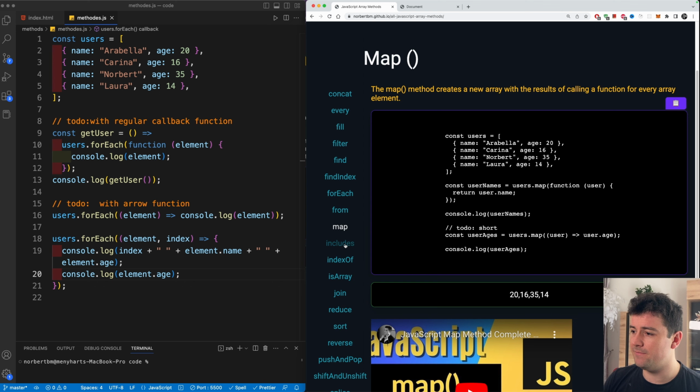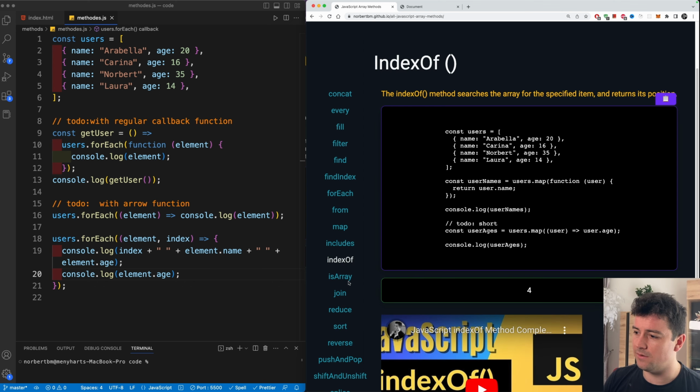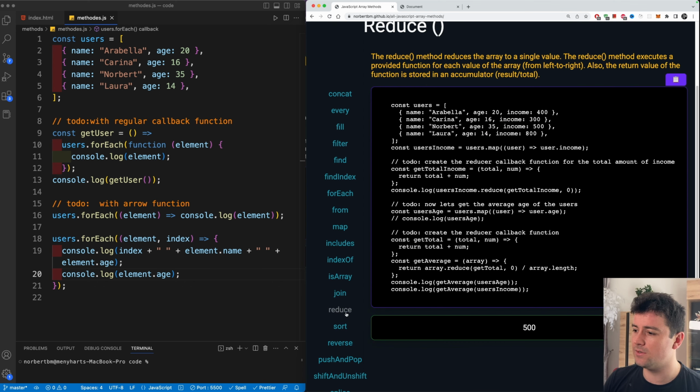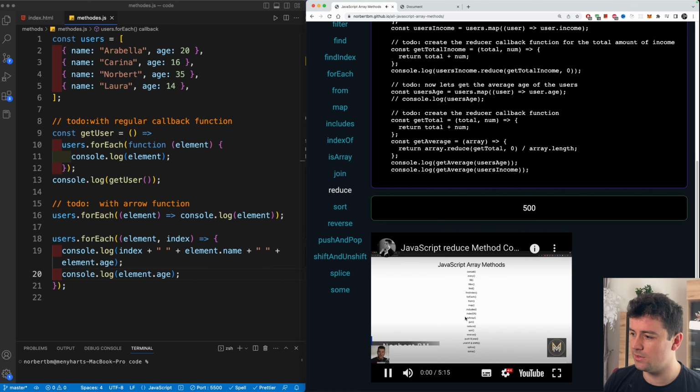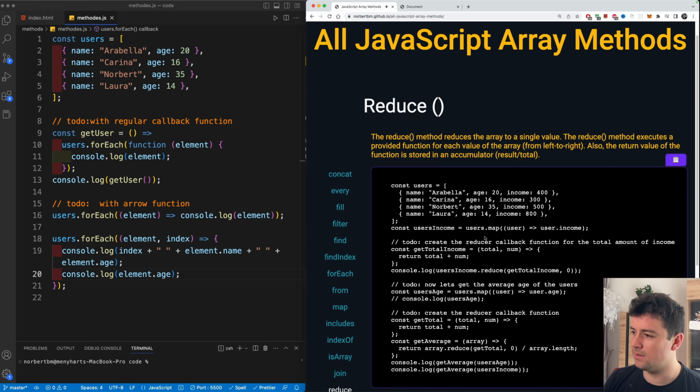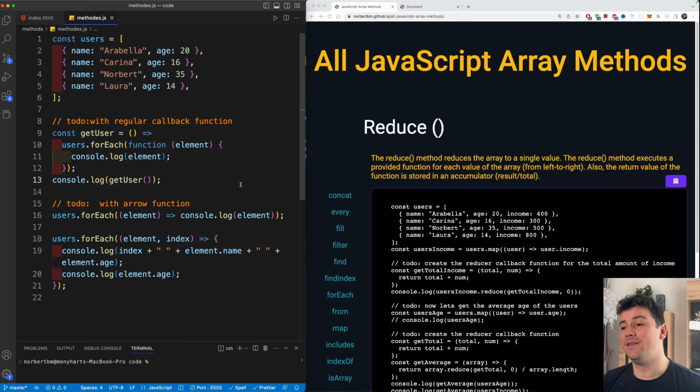Have the map method, the includes, indexOf, isArray, join, and so on, all of them with video explanations. Let me do a quick demonstration, and there we go. Let Norbert live.